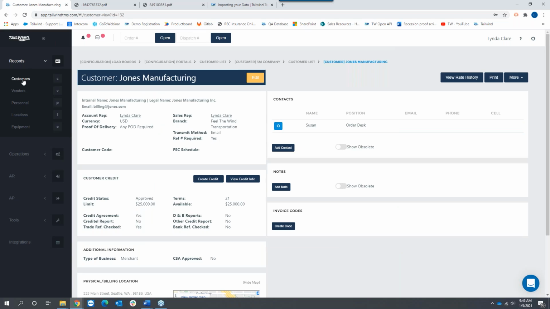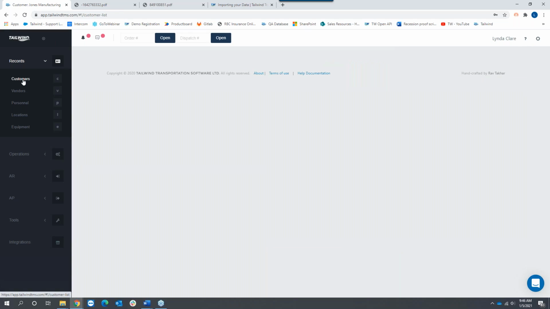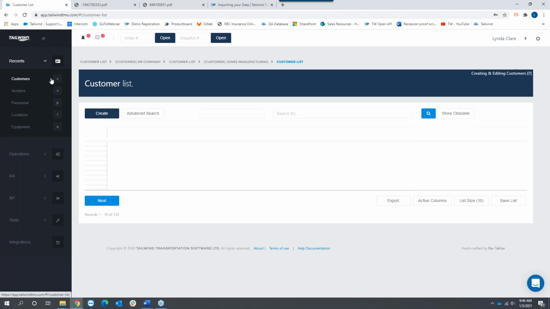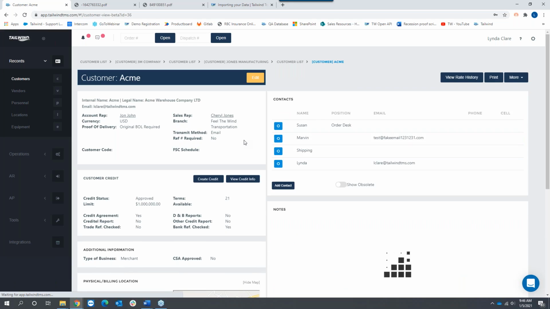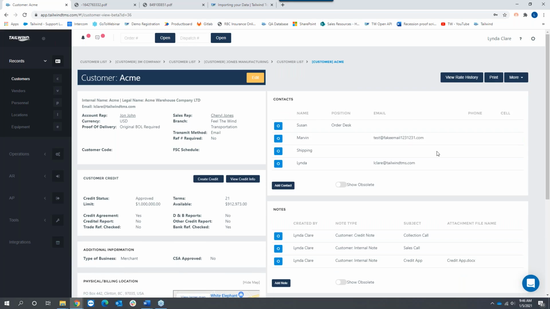Now, I want to show you one thing about customer records that will become very valuable to you as you use the application. So I'm going to go out to a customer that I do work for. So here, Acme, I do a ton of work for Acme. So the customer has been set up. I've got my available credit here. All of that information is here. All of my contacts are listed.